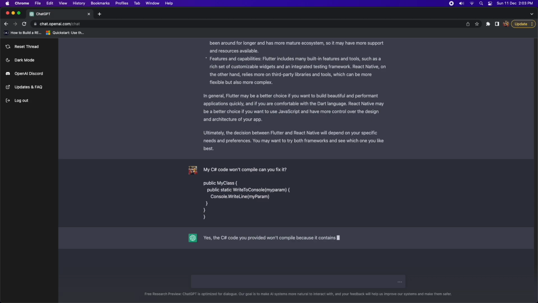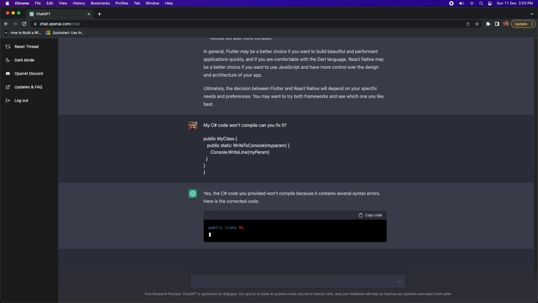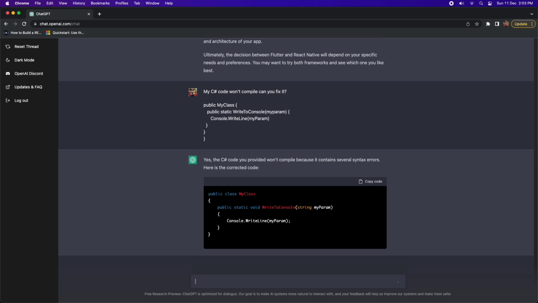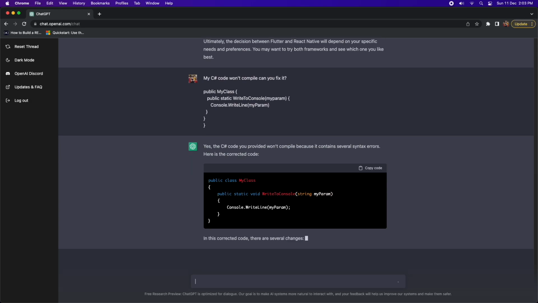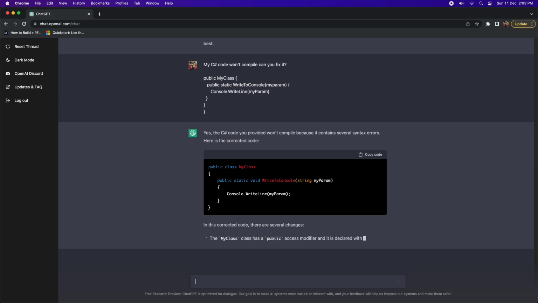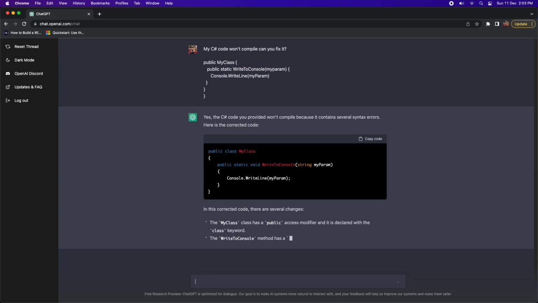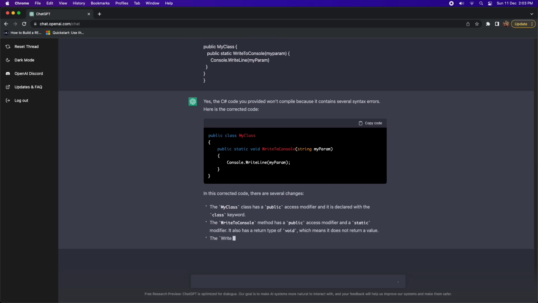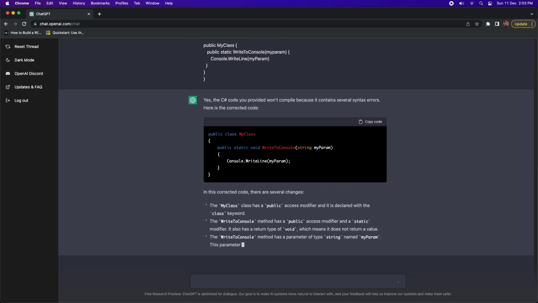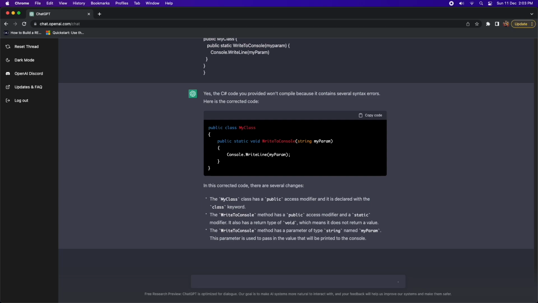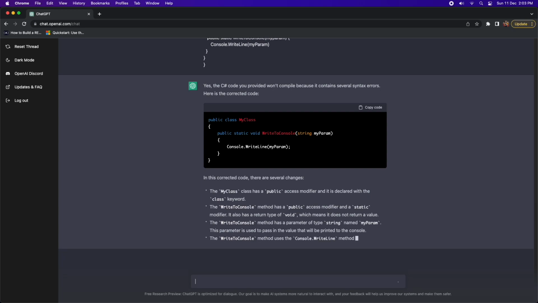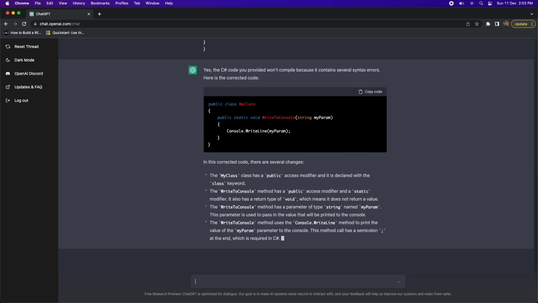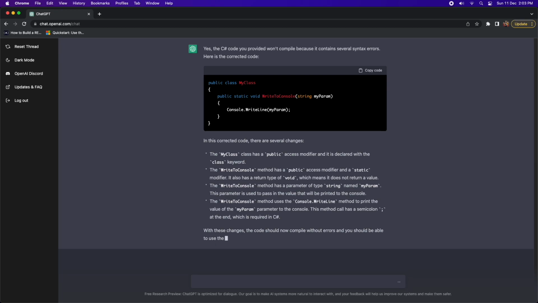So yes, it says the C# code you provided won't compile because it contains several syntax errors, and then it goes ahead and fixes my code. It also tells me what changes it's made and explains the changes, so basically you can learn from your mistakes a bit more easily, as you don't need to figure out what's going wrong as much on your own. So I feel like this is a really useful tool to help you learn different languages, as if you've got some mistakes, it's going to help you identify them.